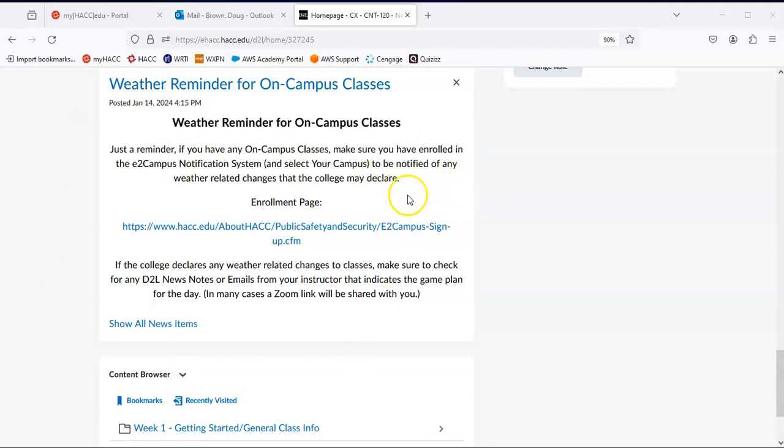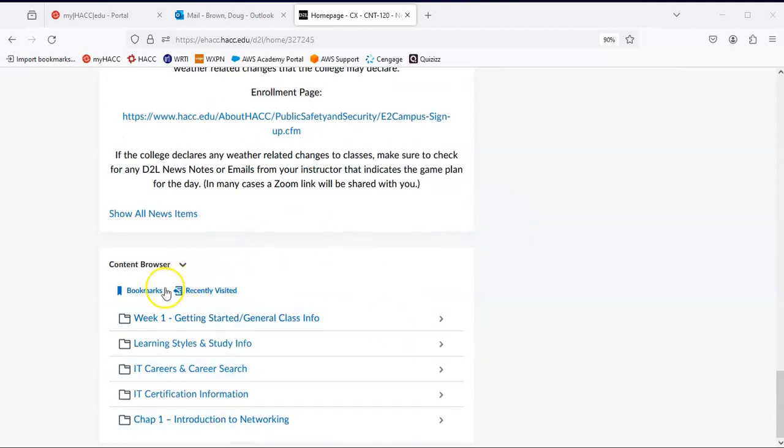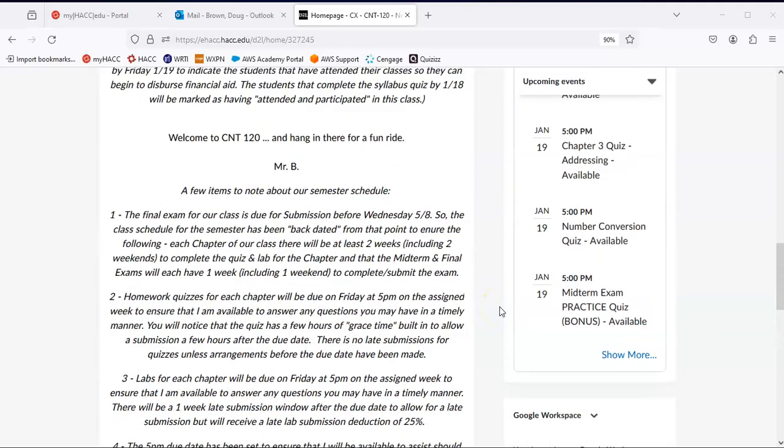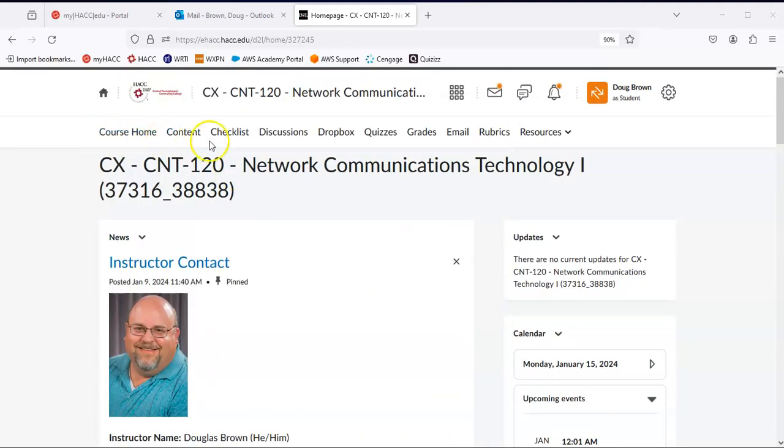This is a reminder about making sure you have signed up for E2 Campus so you're aware of any weather-related changes to the college schedule. Down here at the bottom is a shortcut link to the content browser. Some people use that. Going back to the top, across the top bar, I tried to put the common things we would need during the semester.